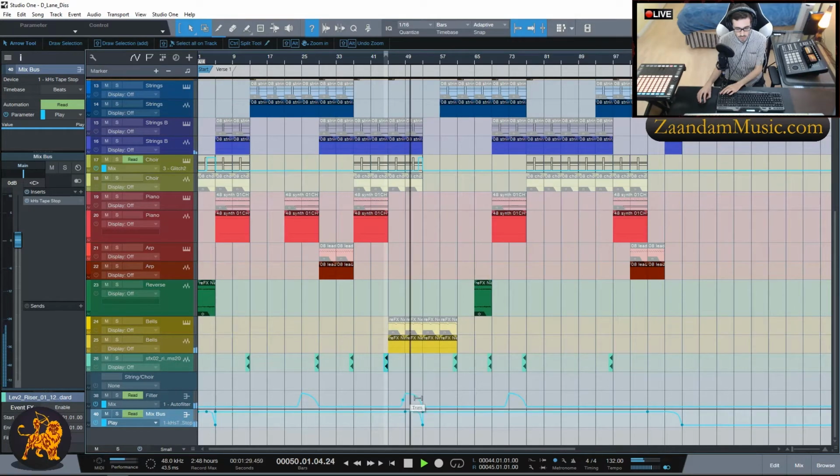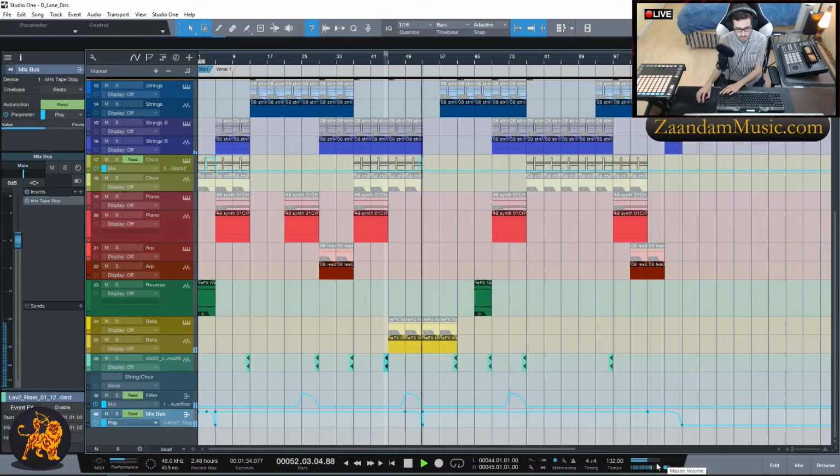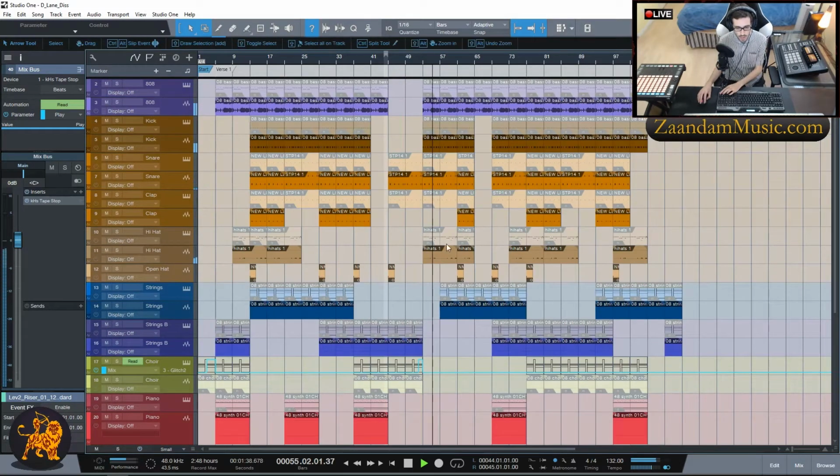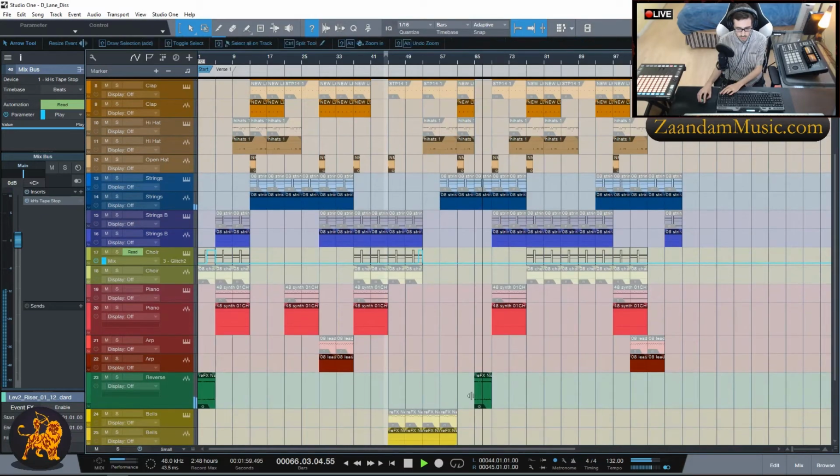Alright, then the filter comes in just to switch it up a little bit every 4 bars. Tape stop. Back to the drums. Or the hi-hats come in and the kick as well. So here I drop the drums. And I also introduced the intro reverse loop here as well.